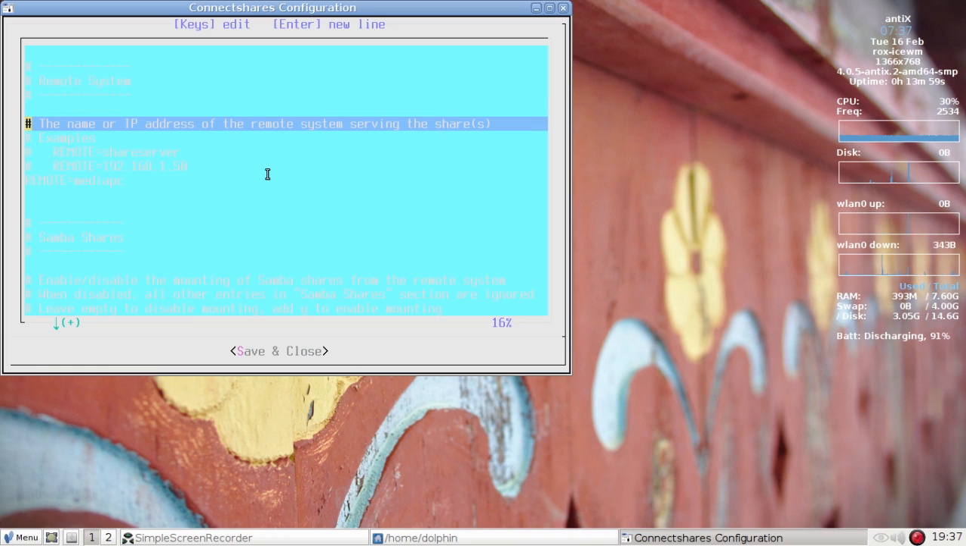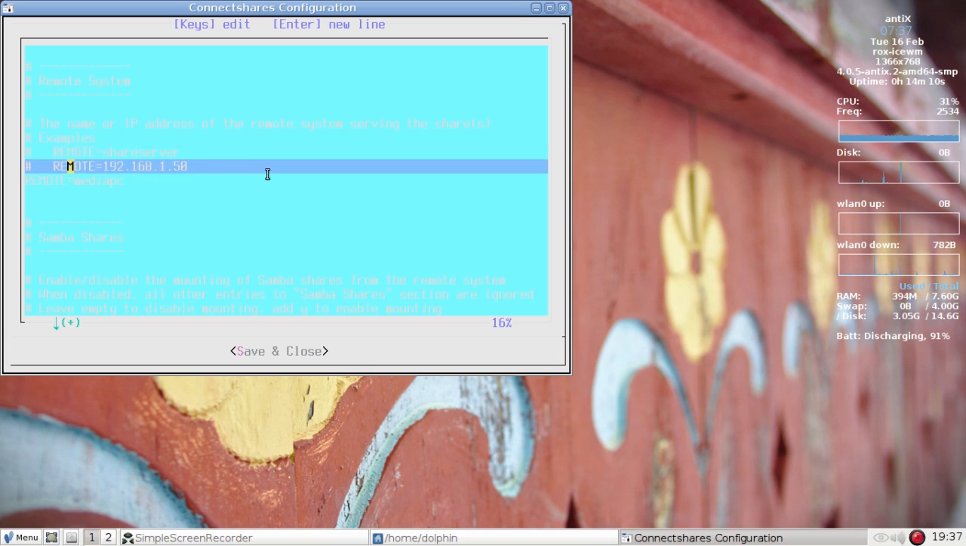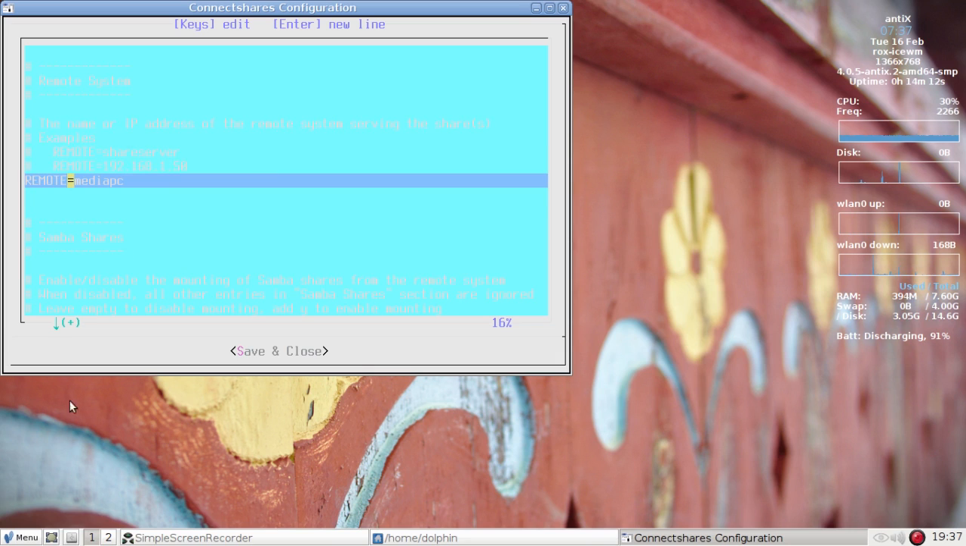But this is a file, and it's going to show you all sorts of configuration tools. Now you can do it in here, and you can see I already have mine set up. There's a remote line. You know what? This is really hard to see. I don't know if you guys can see it at home, but I'm having a hard time seeing it here.